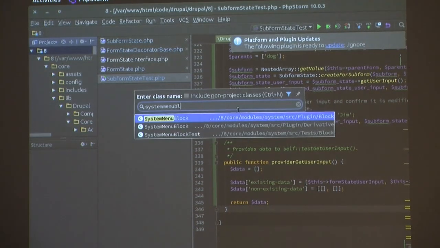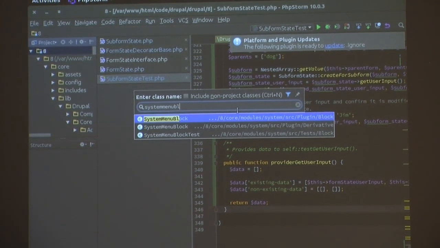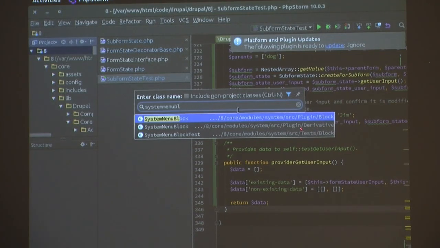System menu block, we can see there are two classes called that way, but because they're in a different namespace, like this is the actual plugin and this is the derivative, we already see what's going on.